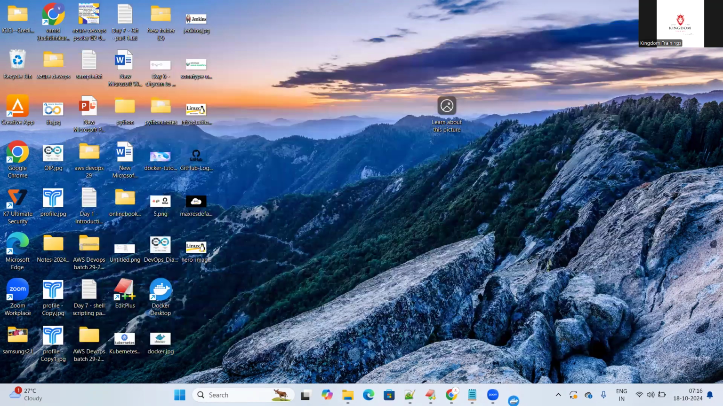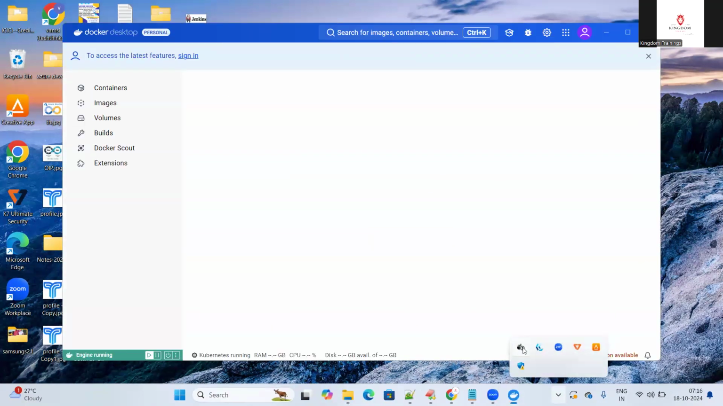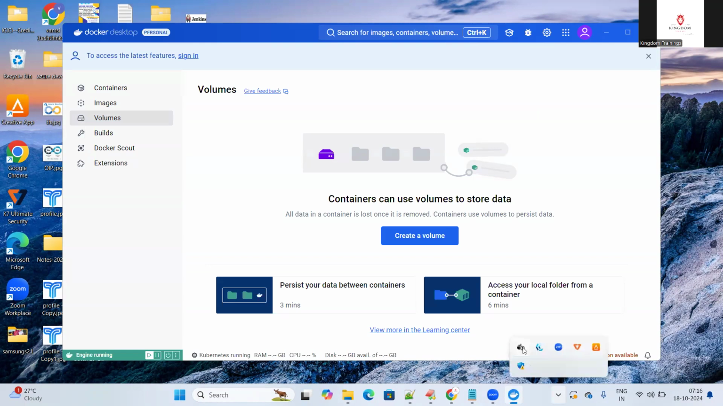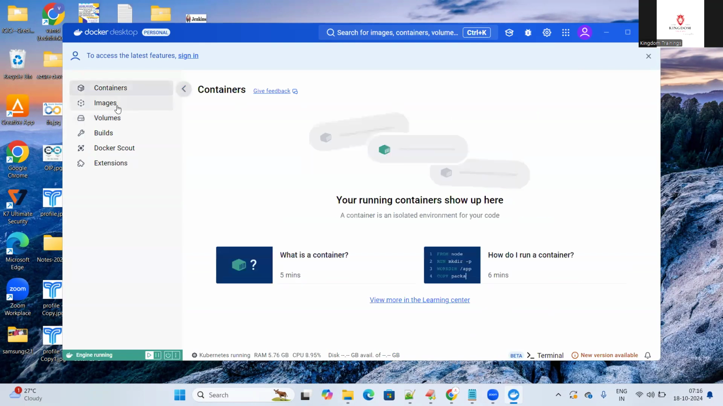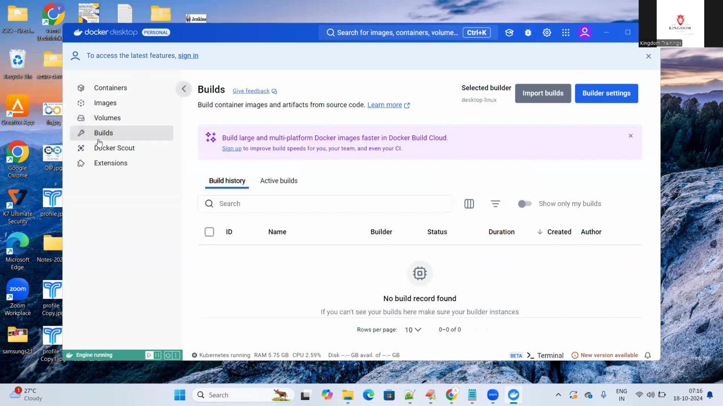Since it is showing the status of Docker Desktop, I just double click on the icon so that I can see Docker Desktop open. This is how you need to open Docker Desktop. Once you install it, you can see a page like this, with containers, images, volumes, and all these things. This is how the page looks.